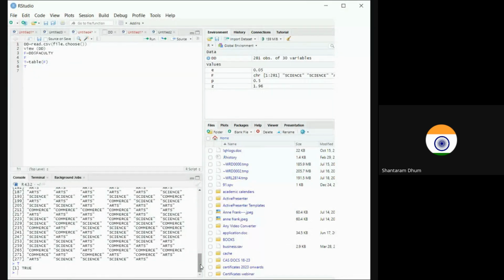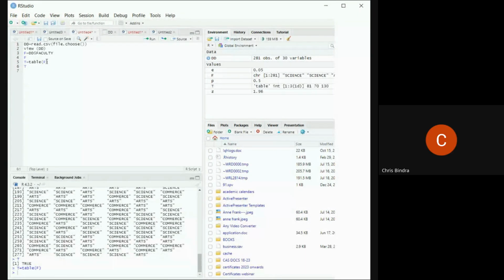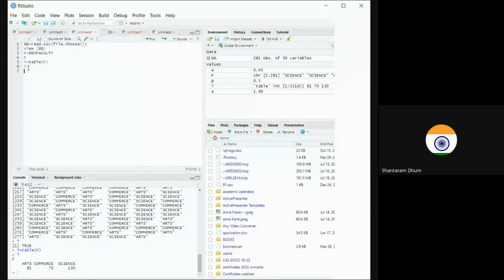So just go to T is equals to table and press Control Enter now. Yes, now that command has run. Now run this Control Enter. Yes, now you are getting the output. Now you can use the pie command. Inside pie, use simple brackets and put T in that bracket. Press Control Enter.